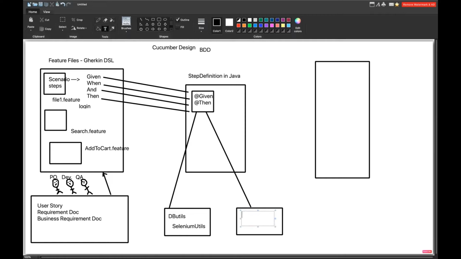Another example, let's say I want to interact with the Excel file, so I write certain utility methods over here, and then I'll be calling them from these step methods. So the mapping is very important. This Given step will be mapped with this @Given annotation. Likewise, we can create multiple one-to-one mappings over here, and then we will create our step definition, and it's up to you which language you are using.